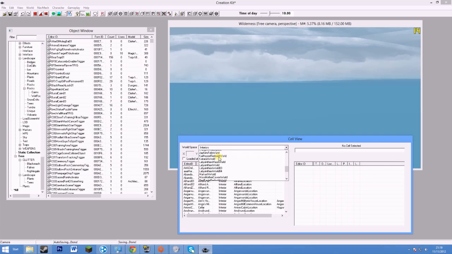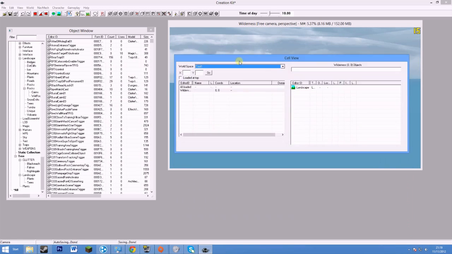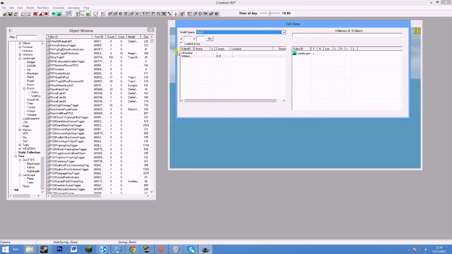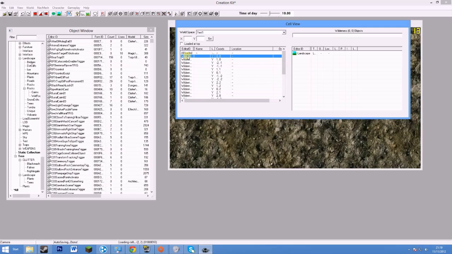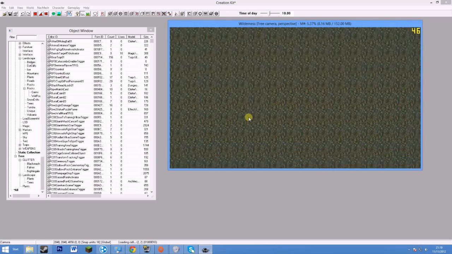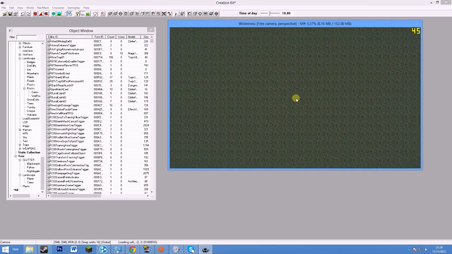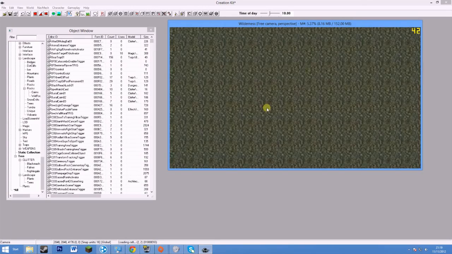So you want to come down to cell view, and you want to find your world space under its original name. Mine's test 1, and it'll bring you up with all of the cells in that world space. At the moment I've only got wilderness, and it's 0, 0. A cell is like a section of your world space. It's like an area. So you want to double click on that original cell. This is like the center of your world space. This is 0, 0. This is the absolute middle.